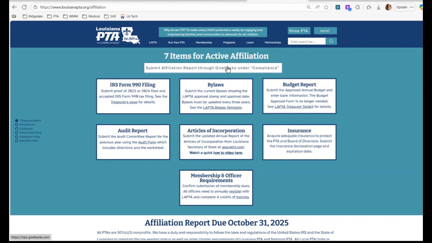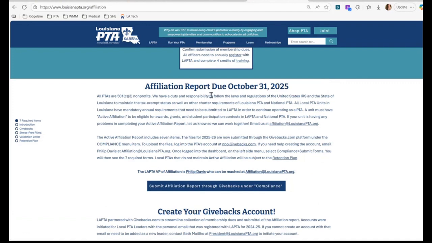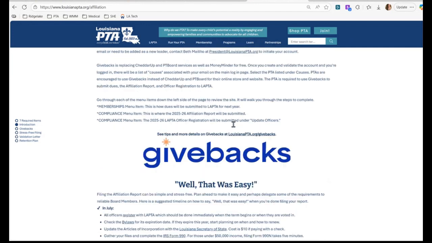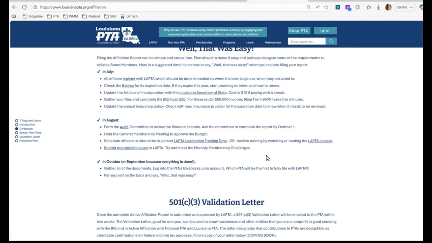So clicking here would log you into npo.givebacks.com, and that is where the compliance forms are all uploaded. They're due each year by October 31st. It gives you information here on how to create that GiveBacks account. It gives you some suggested timelines on how to submit your information.